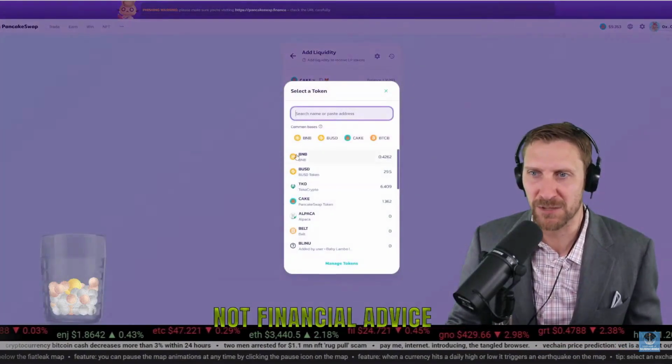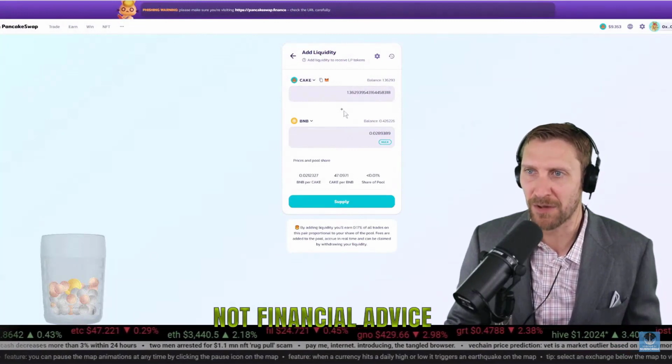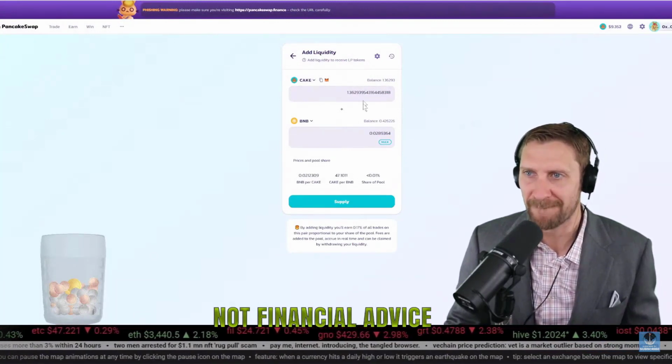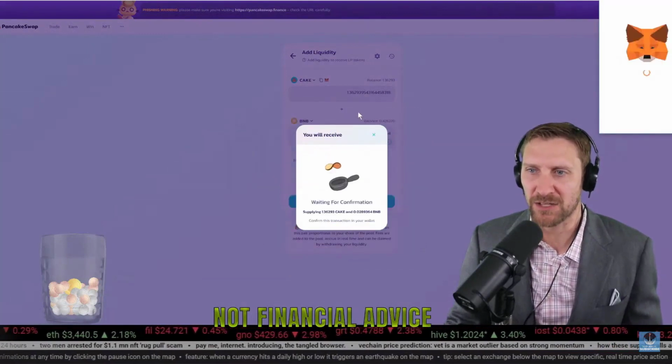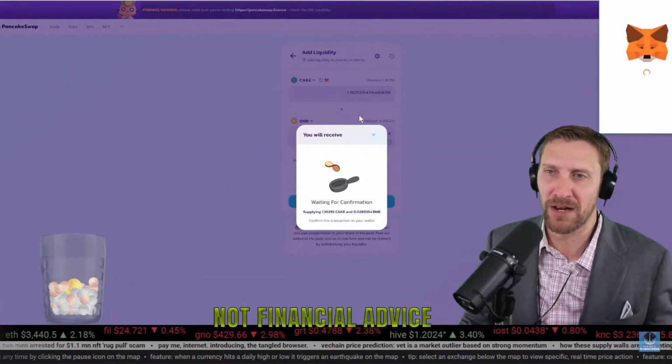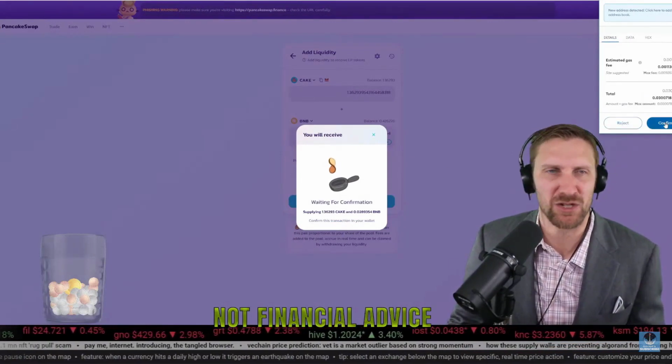Then I'm going to hit the max for the Cake. I'm going to use the max amount of Cake there, right? And I'm going to hit supply. I'm going to hit confirm supply. That's going to give me an LP token because I give a little bit of Cake and BNB. That's liquidity. I'm providing liquidity to the decentralized exchange.